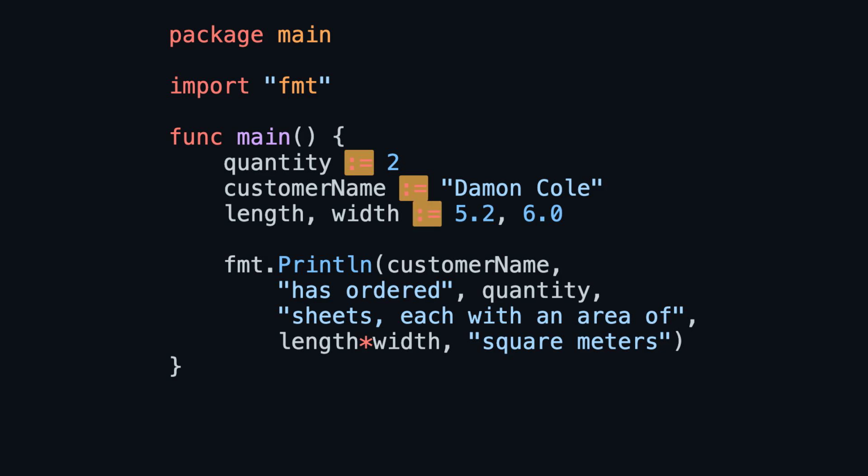Instead of specifying the type of each variable, we use the colon equals operator, and Go automatically infers the type based on the value we assign. This makes the code more concise and easier to read. The quantity variable becomes quantity colon equals 2, and we do the same for customer name, length, and width. The output remains exactly the same, but the code is more efficient and easier to write.